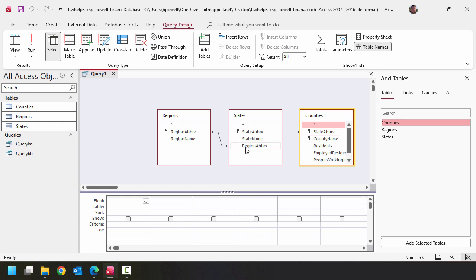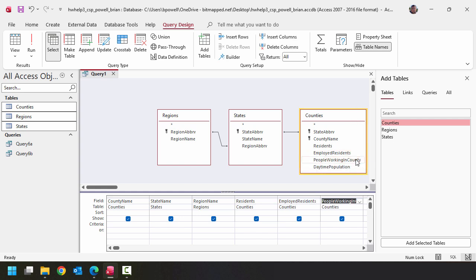So we'll double click on county name, double click on state name, region name, number of residents, number of employed residents, and number of people working in the county.